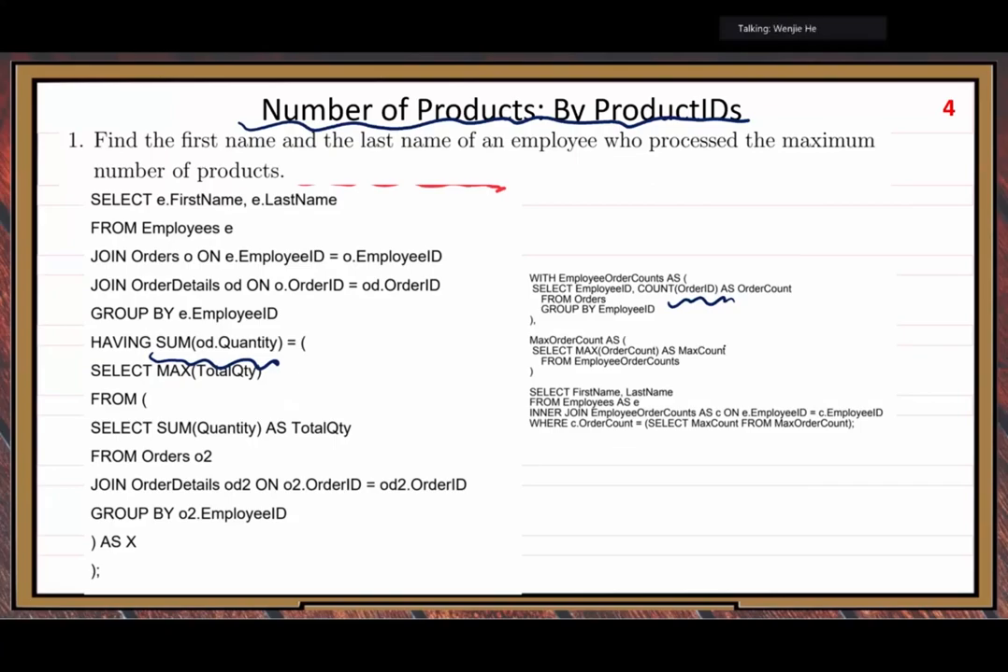So here, counting the order numbers. Then the second table, maximum order numbers. So then that number equals the maximum. So here the main difference is how to understand the number of products correctly.